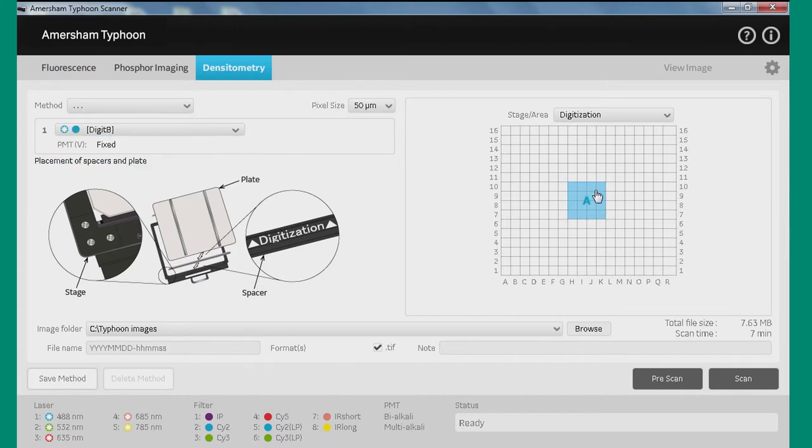You need to choose the location of where the gel is on the platen. You're going to adjust this so you can move the area. If you've got multiple gels, you could do different ones. We'd recommend that you place it towards the middle of the stage to do this operation.